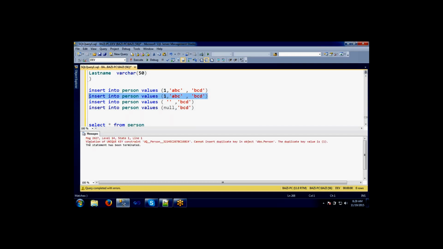See, it's violating the unique key constraint. We have given uniqueness on the first column, the ID column, and it is saying the duplicate key value is 1. We already have value 1 in that column, and again you are trying to insert the same value. The constraint is applying here, and it is not allowing us to insert duplicate values. So like this we will apply uniqueness.